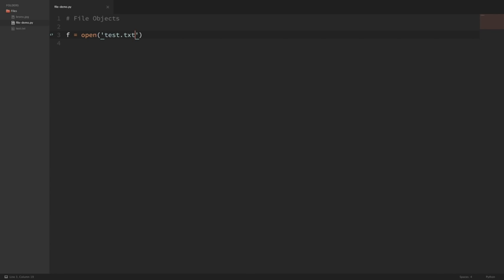Okay, so the open command here allows us to specify whether we want to open this file for reading, writing, appending, or reading and writing. Now, if we don't specify anything, then it defaults to opening the file for reading, but I usually like to be explicit here. So let's go ahead and say that we want to open this file for reading.